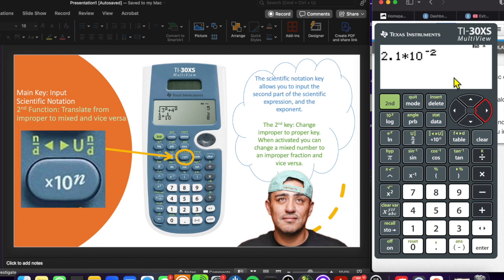But there it is. That's my scientific mode. So the way to do it again is you input your first number, and then you use that key there, that times 10 to the n, to input the rest of the scientific notation. Put your exponent and you're good to go. You can then do all kinds of things with this, right? Like maybe you want to add some stuff, or maybe you want to multiply it to something else. It doesn't matter. Once you have that format in there, then we're set to go.